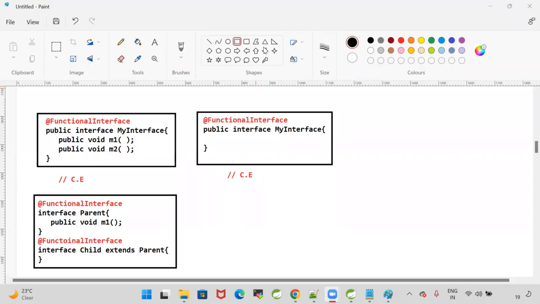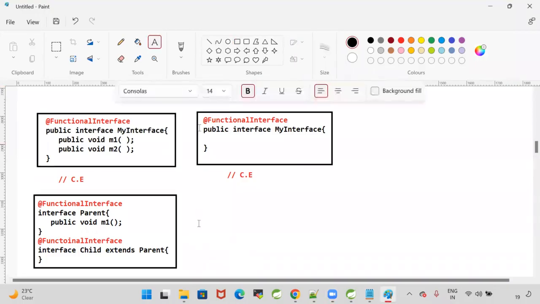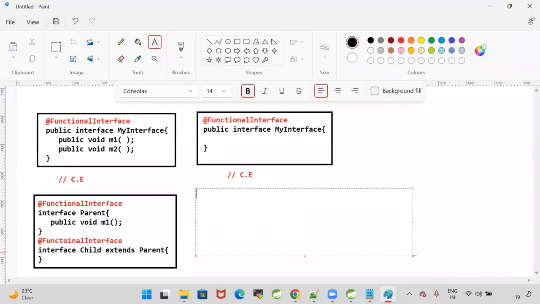Child interface does not contain any method. Parent interface is there. Only one method came into the child level. From the parent, only one method came into the child level. So that's why it is valid.